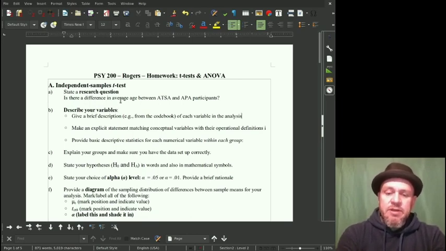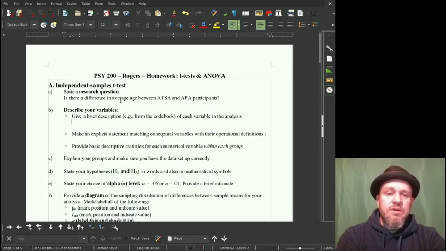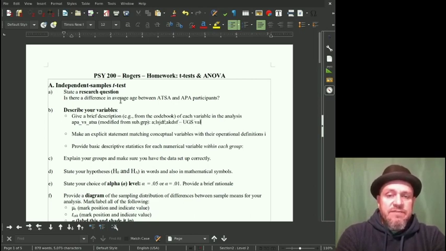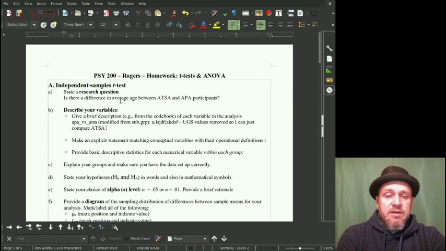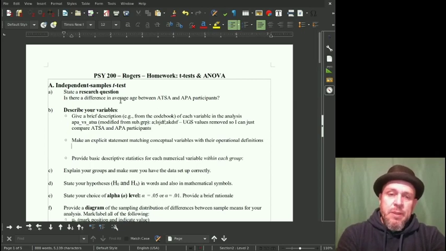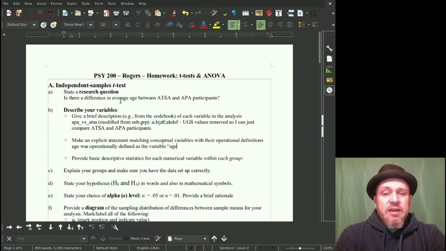Once again, I describe my variables. I'm going to look in the code book. This one that I have here is APA versus ATSA. And I'm going to notice that it was modified from sub.grp, whatever the code book says about that. And then I'll say UGS values removed, so I can just compare ATSA and APA participants. Make an explicit statement. Age was operationally defined as the variable age in the data set.